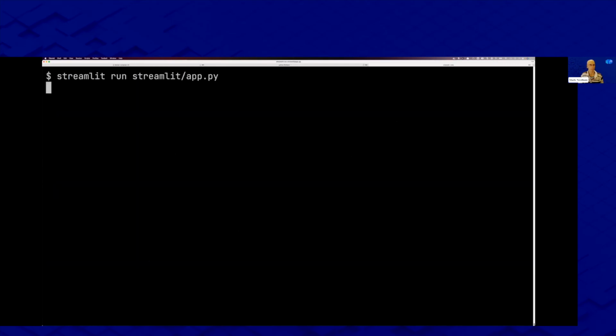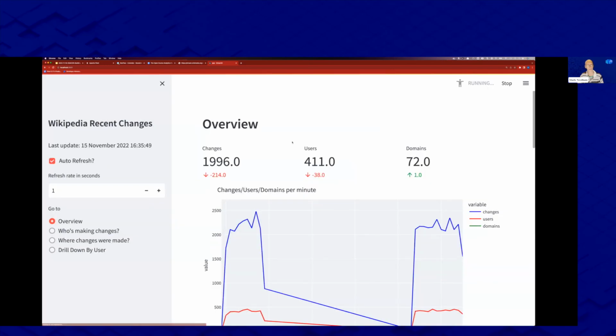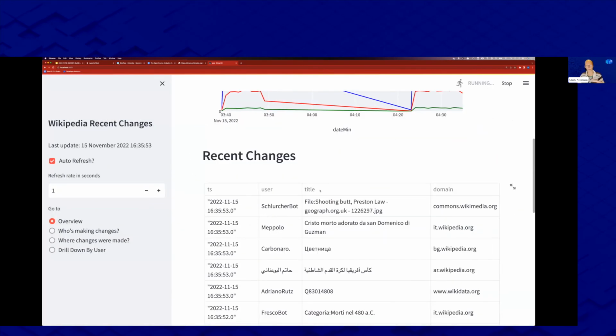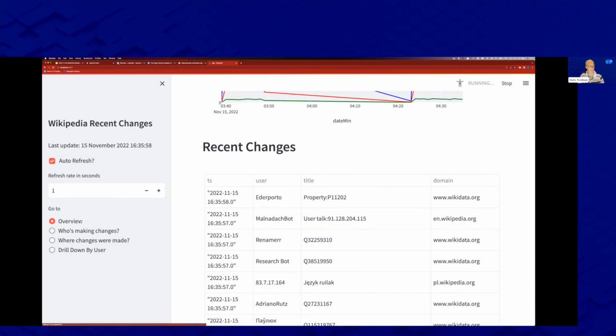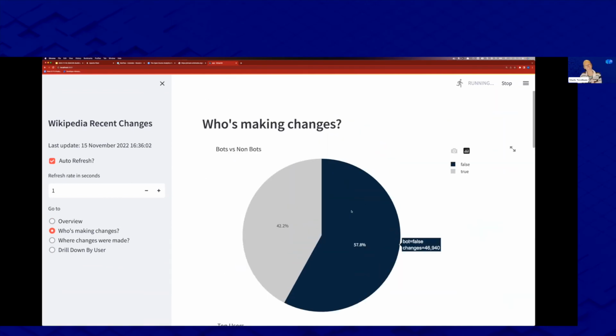So it would look something like what we're going to have on the screen now. Instead of just having the changes, we can also show you the recent changes that have happened. We can get who's making the changes, so you can see the users. They claim, it's weird, it says only 60% are bots, but I'm pretty sure it's more than that.